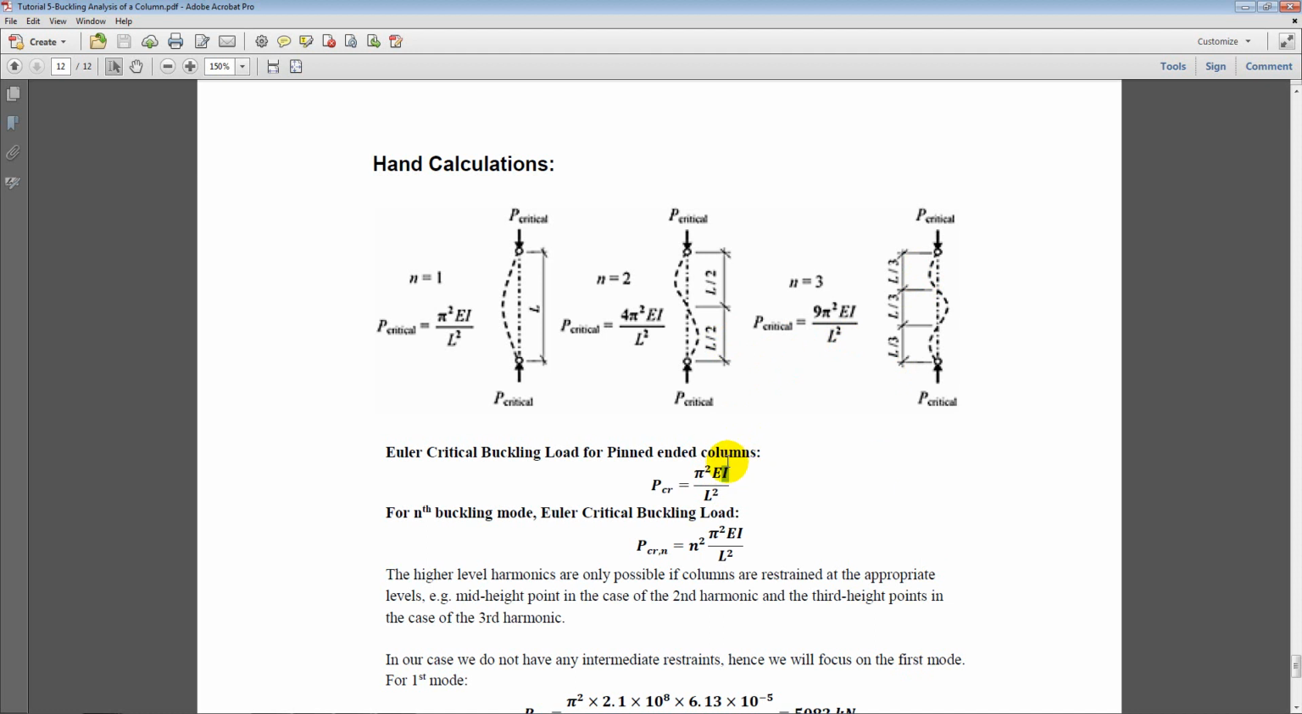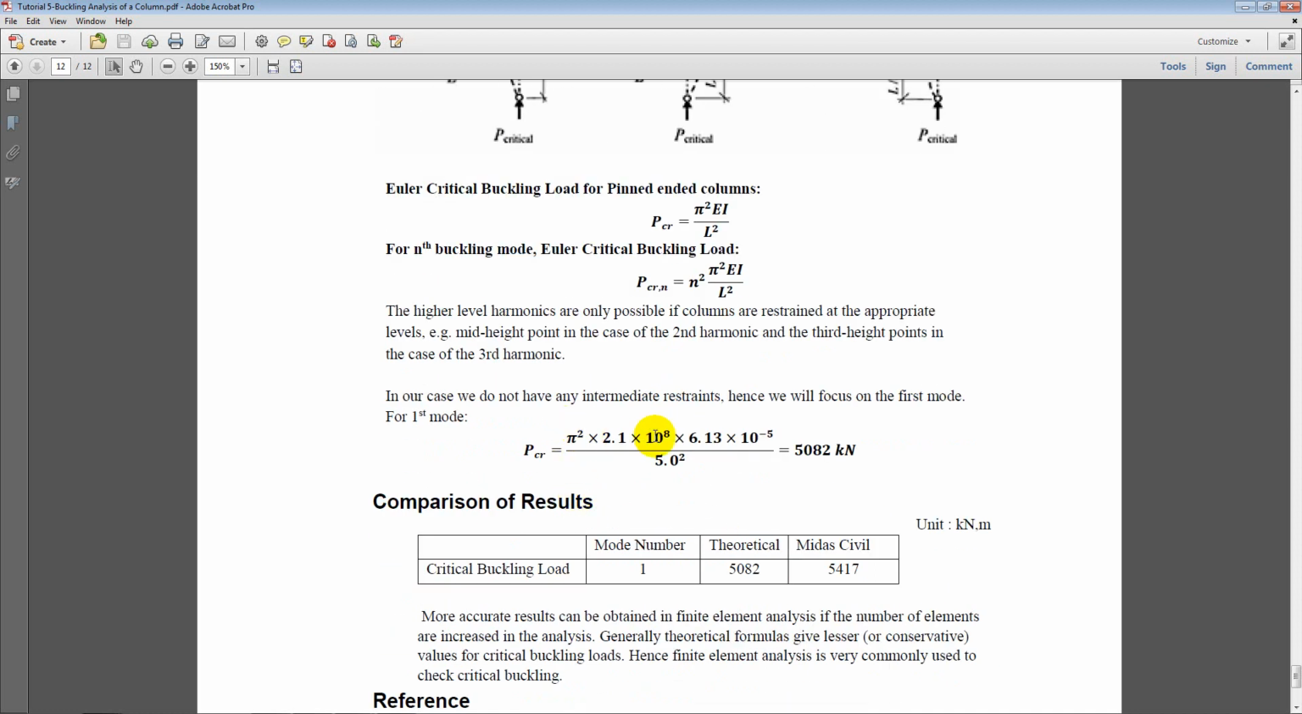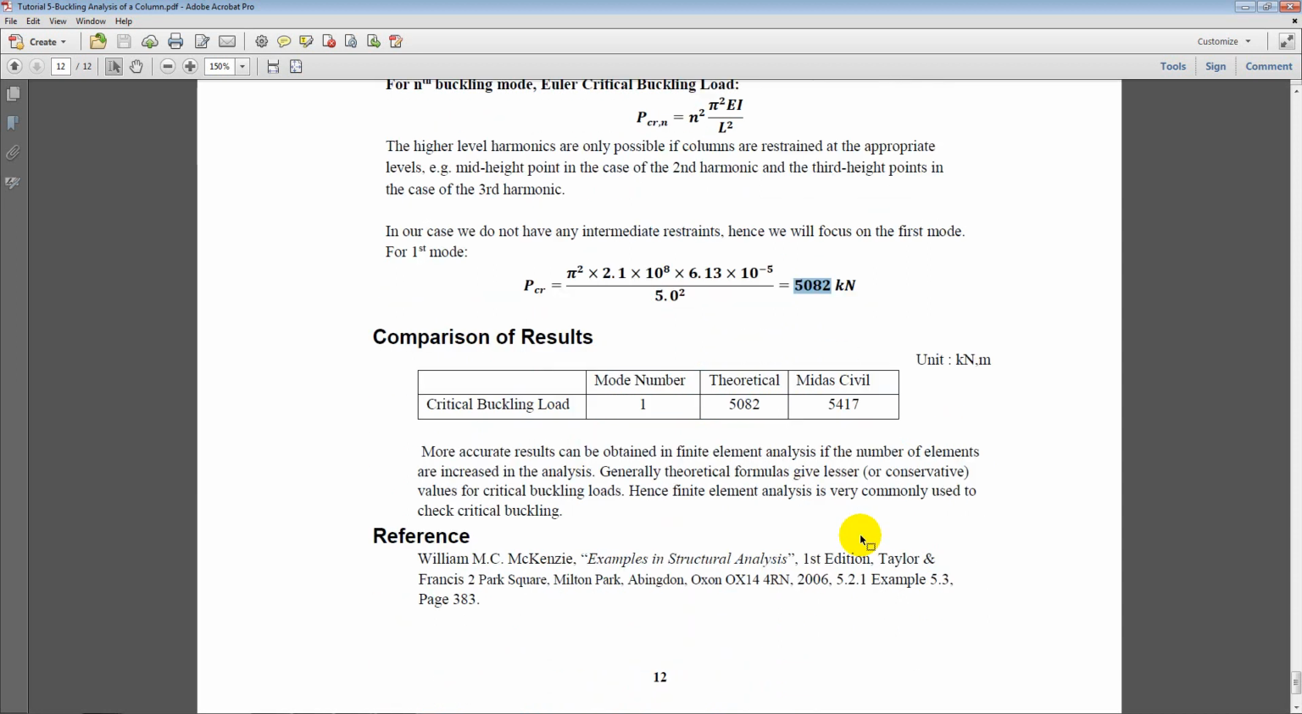which we can obtain from the section properties for the I section. And then the length is 5 meters, and you put them in this formula and it gives us the actual buckling load to be 5000 kilonewton, which is fairly similar to what we get from Midas civil. So hence we can see how the buckling analysis takes place in the software and how we get different buckling modes, and the correlation with the hand calculations.